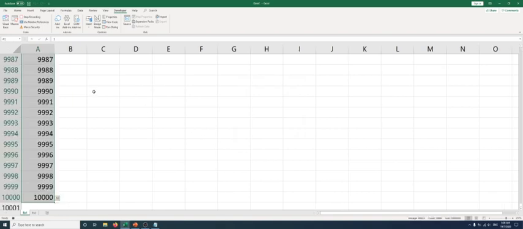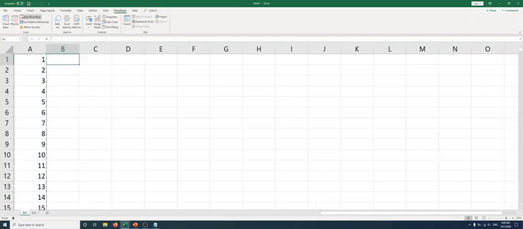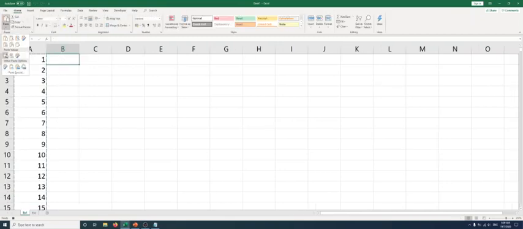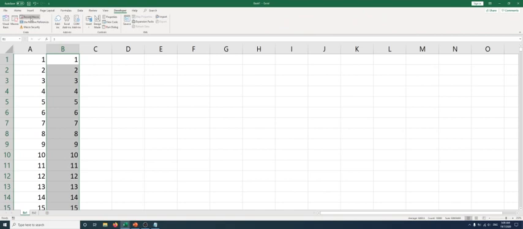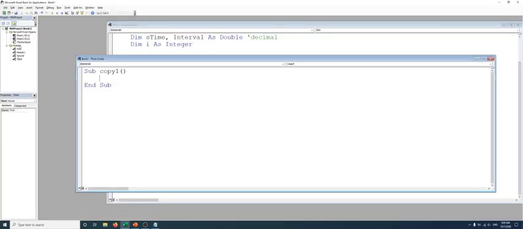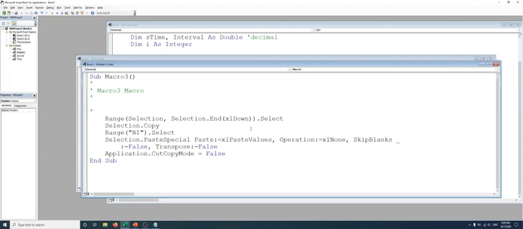Okay, so I select A1 to A10,000, and then I press Control C to copy, right? And then I go to B1, go to Home, Paste Special. I just paste the values, and then you see this dotted line means that the copy-paste selection is still on. I press Escape to make this disappear. Go back here, stop recording. Okay, now we look at the code, Module 1. So you see, this is like Selection. So you can do this, but it won't be so efficient.